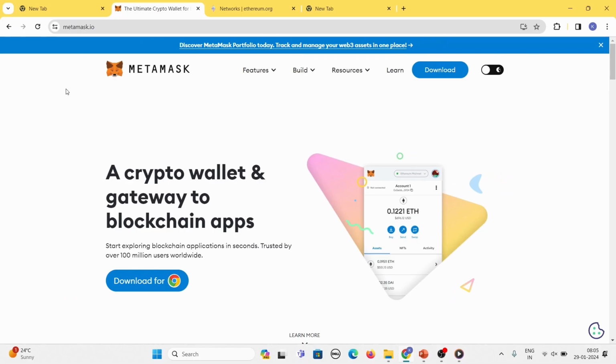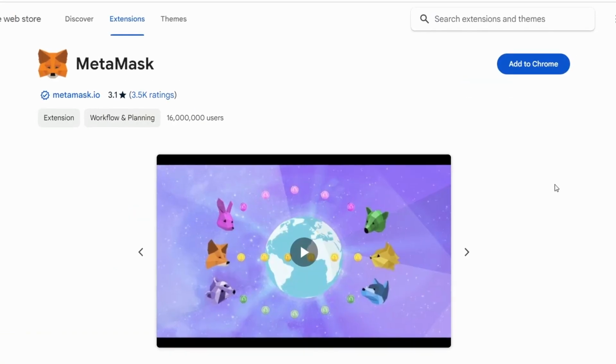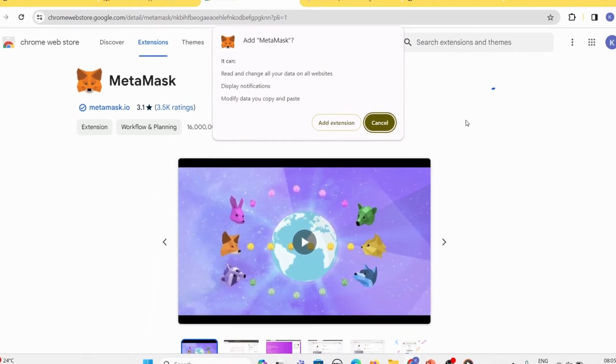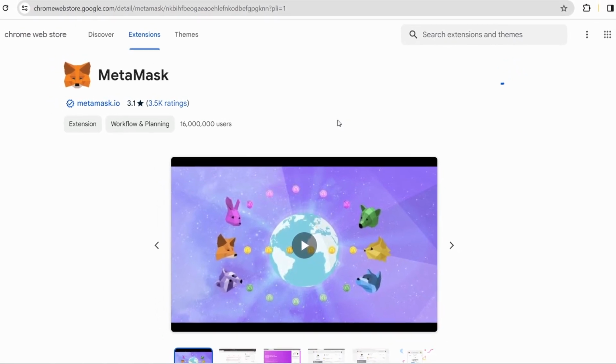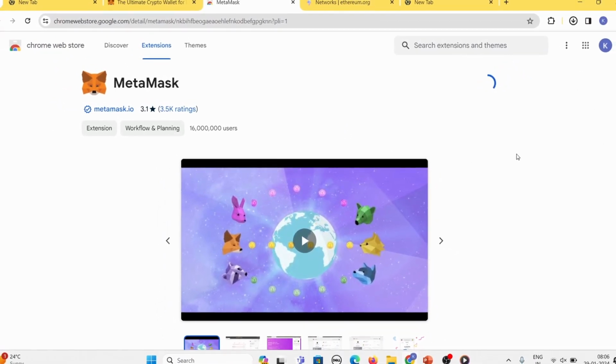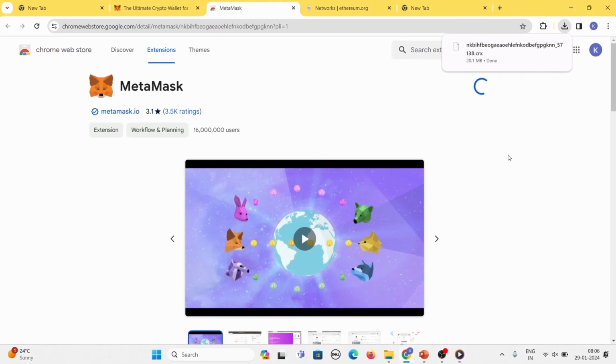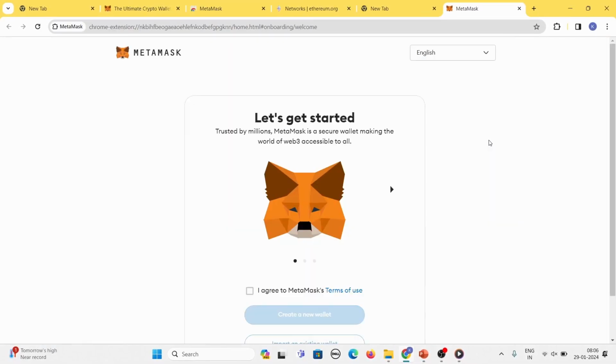So I am now in metamask.io. Here there is an option to download for Chrome. My browser is Chrome, so I'm clicking on that. Okay, it will take me to the extensions page, so I can click on Add to Chrome. It will give me a prompt, and I will click Add extension. It is a very lightweight extension, you may take note of it. So MetaMask is added to my Chrome browser.